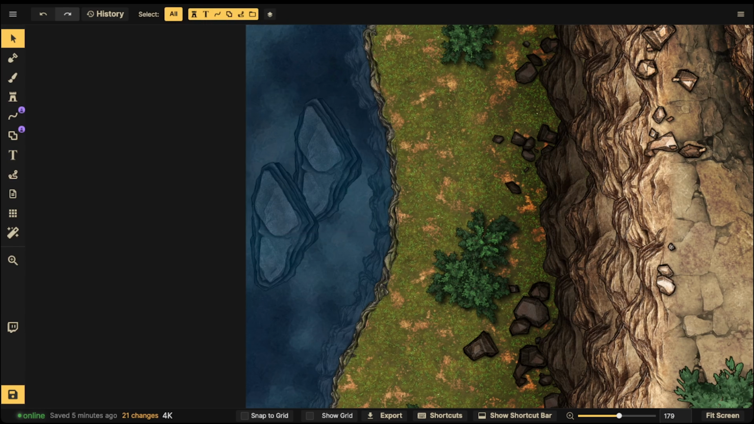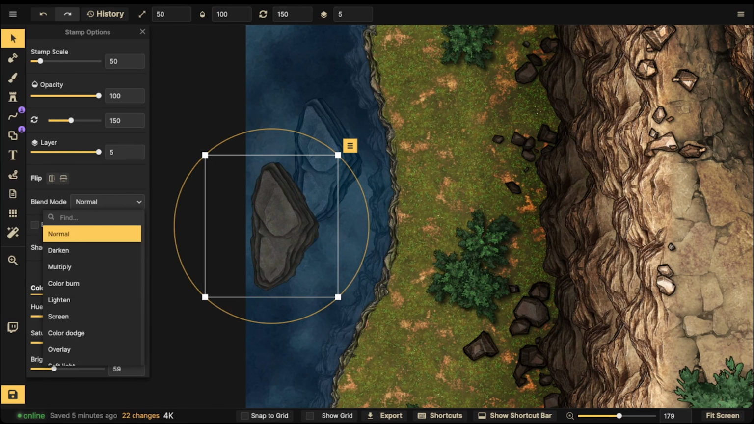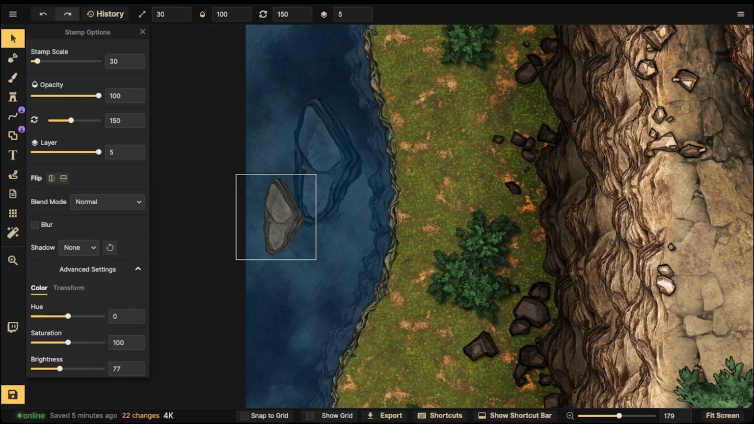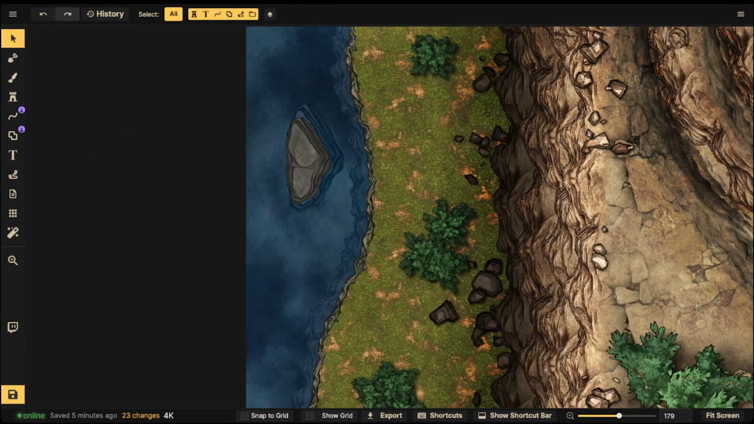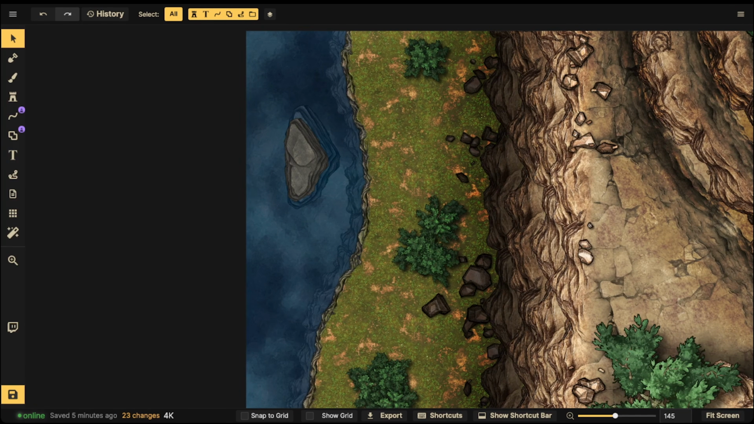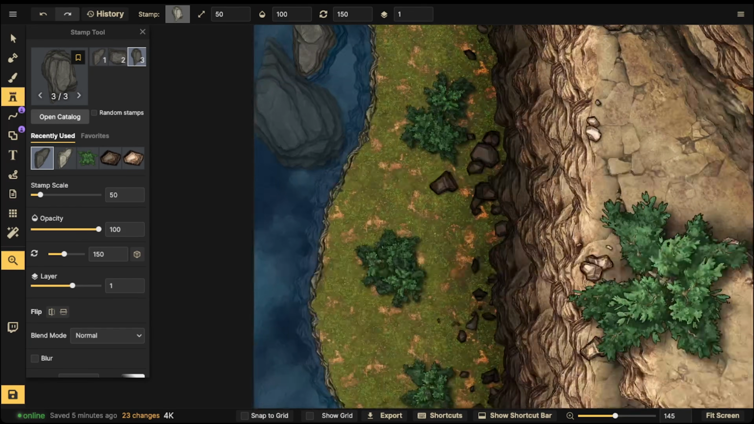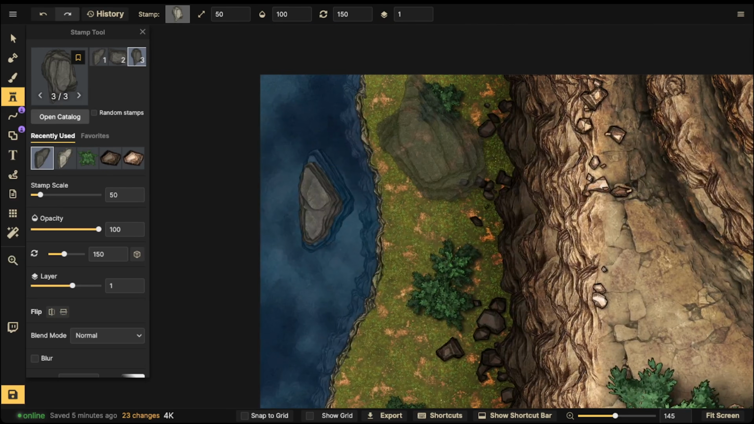I'll just copy and paste that rock, and then I'll change the blend mode back to normal. I'll bring the brightness up just a little bit, and then I can just place this right on top like this. And then you have a part of the rock underwater and a part of the rock on top of the water. And you don't have to use the exact same rock. You can change up which rocks you use. But this is a way of showing more depth.